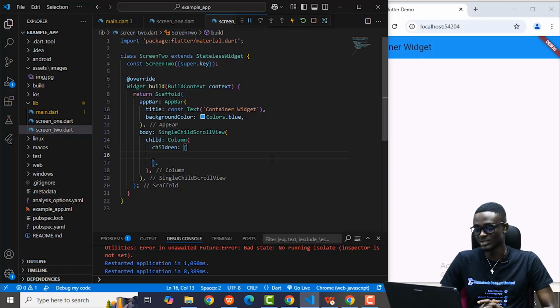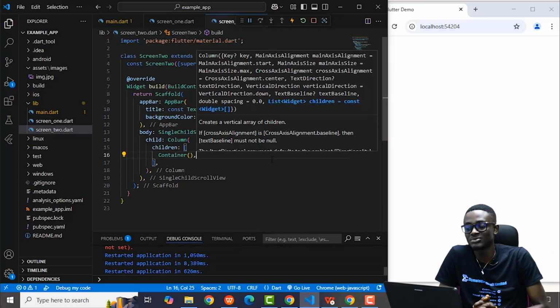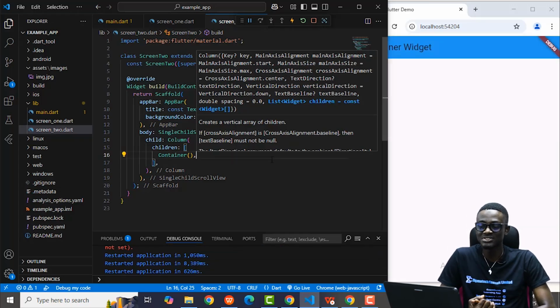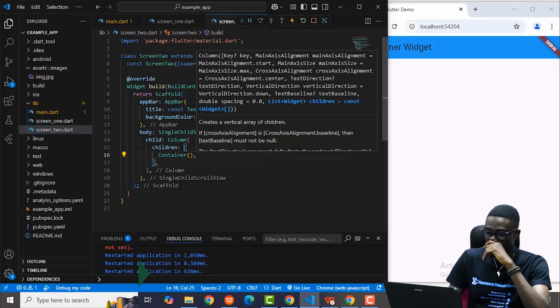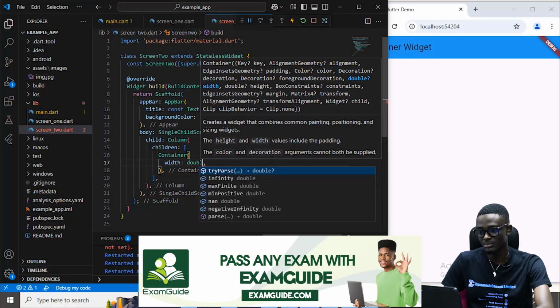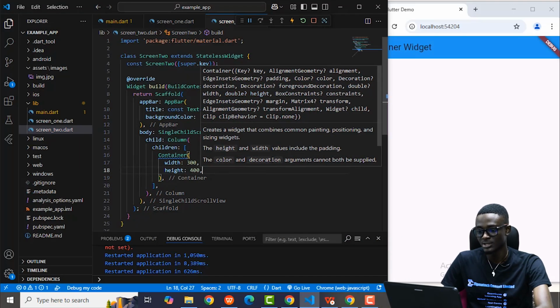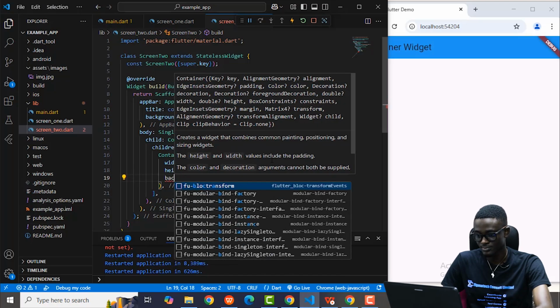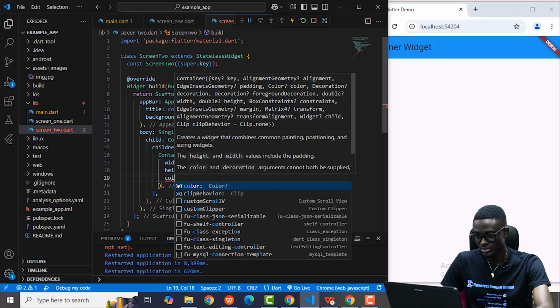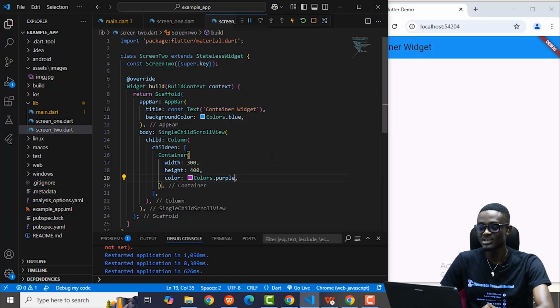Now my first widget that we're exploring today is the container widget. So let's go ahead and create the container. When you create it, you won't really see anything there, because it's there but it's not really there. So we need to give it a width, a height, and probably a background color. I'll set a width of double dot infinity, or let me use 300 for a start, and I'll set a height of 400, and I'll also set a color of Colors dot purple. The color here specifies the background color.